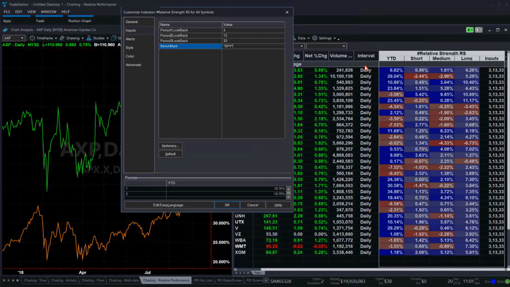I'm not sure if you're aware of this, but RadarScreen is one of those tools that pretty much replaces charting in a way that you can do a historical chart open. So in this case, if you have a RadarScreen that is set to daily, and you have this input that is set to 3, 13, and 33, it is using daily bars, so 3 days ago, 13 days ago, and 33 days ago. If you change that interval to weekly, then we're talking about weeks right here in the interval. So we're using Spider as a benchmark.